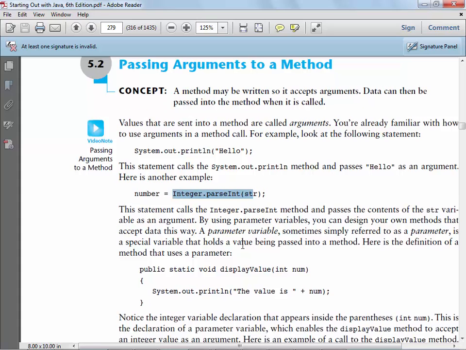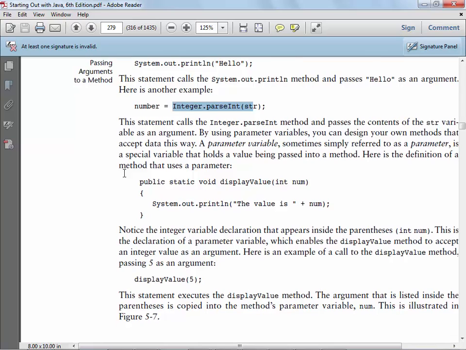All right? So if you look at this example, again, it's kind of a silly example because all it does is it does a system.out.println on whatever you passed in. So if we call display value and we pass in 5, 5 becomes num. And it says the value is 5.